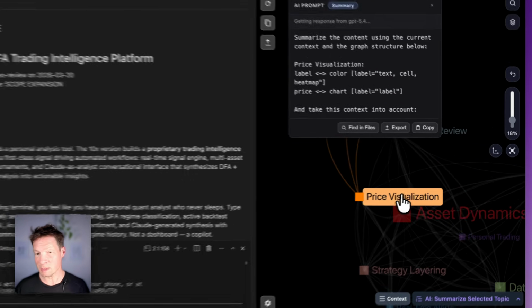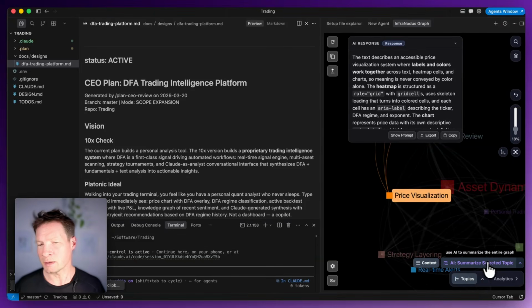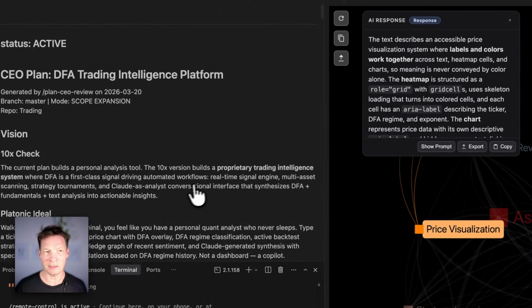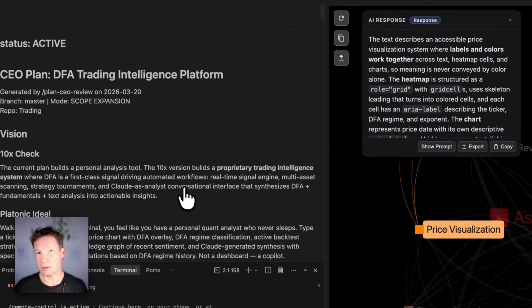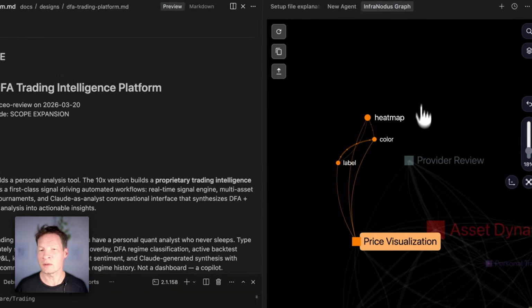So for example, if I want to see what this topical cluster is talking about, I simply click it, and then I click Summarize Selected Topic, and then it will give me a very brief but concise and clear idea of what this particular topical cluster in this documentation is about. So it's a really quick way to understand the main topics and to read through them.